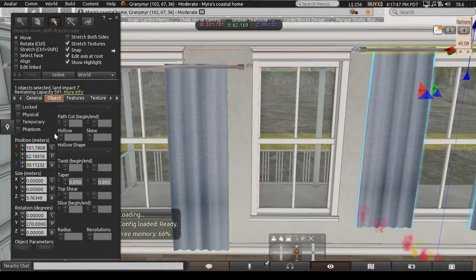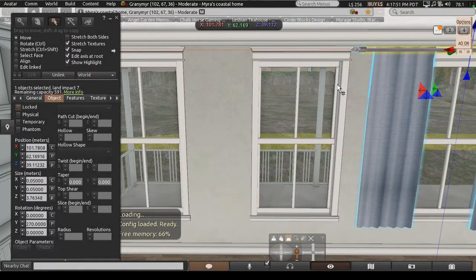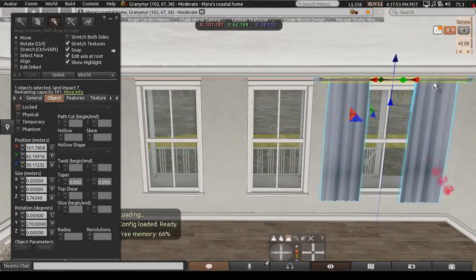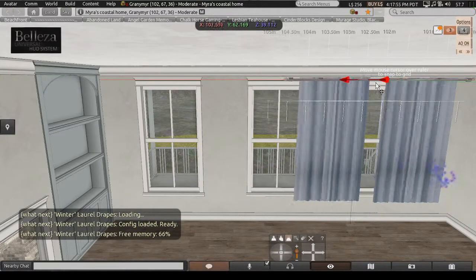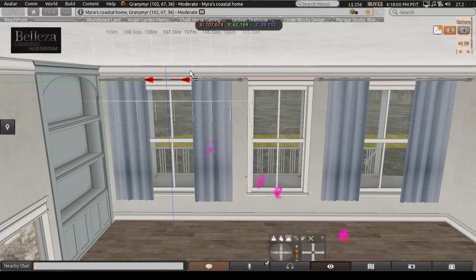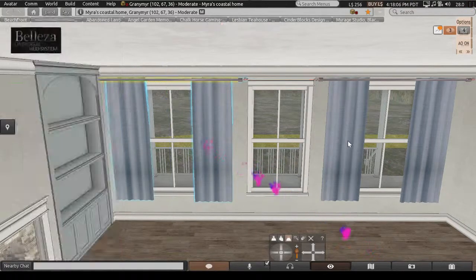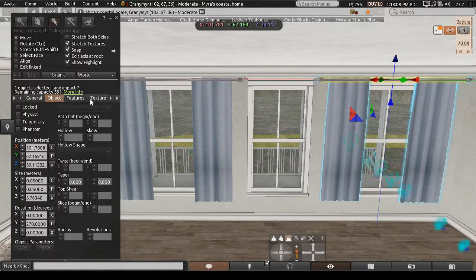All right, let's get these lined up really quick. Copy, paste. I'm just gonna do two because that's enough to take up space in the living room and be a big influence on.